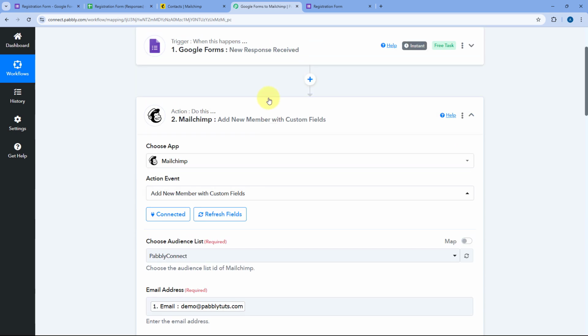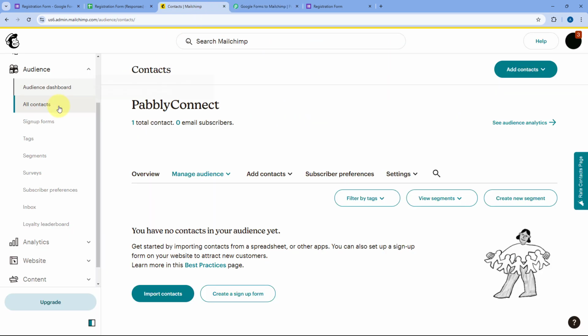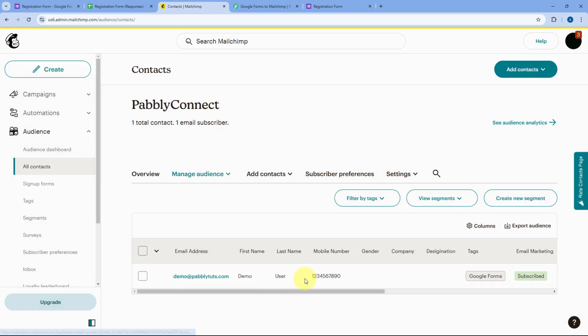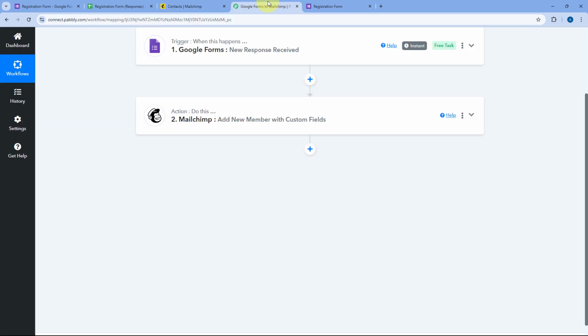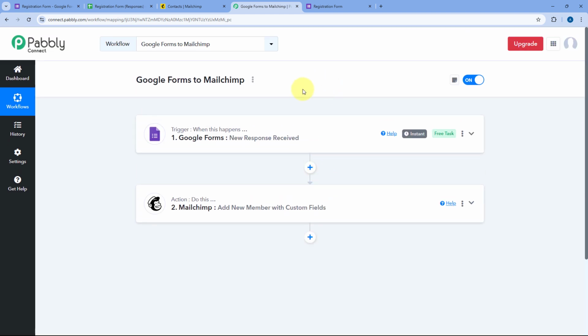So let's check it. We will just go to the Mailchimp account, go to the All Contacts section, and refresh this page once. And yes, here you can see that the same person with the same details is now added. With the same name, demo user, we have the same email address and same phone number which the user entered while making the form submission in Google Forms.